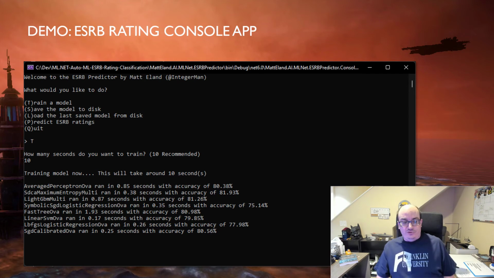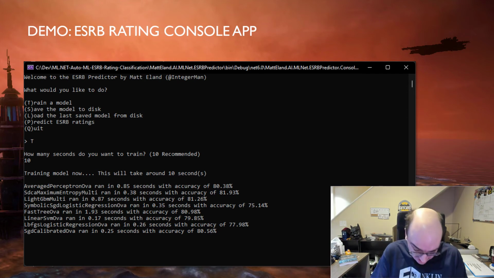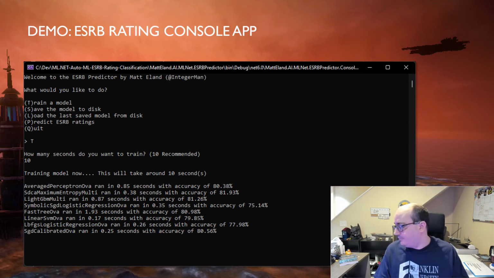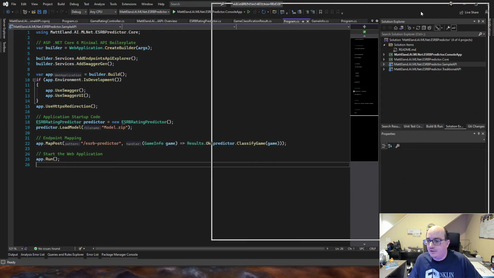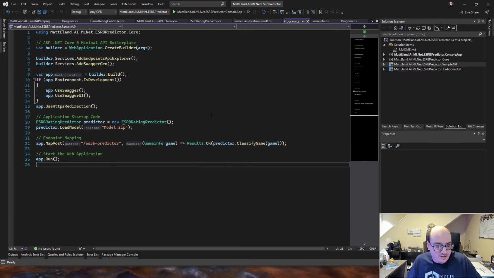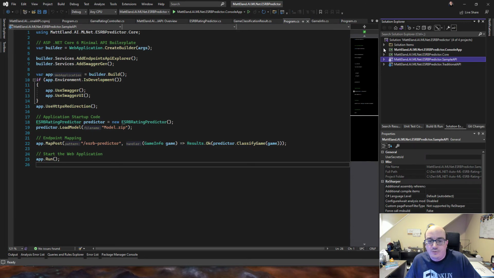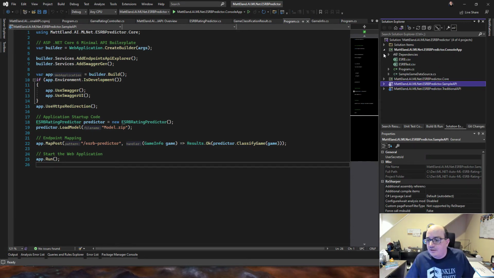We're going to jump into Visual Studio and tour this application. This is a little bit more of a polished example versus the earlier examples I showed you. Okay, so I am in Visual Studio 2022 Community Edition, and I've got a number of things here. The first thing I want to show you is my Matt Eland AI MLNet ESRB Predictor console app.